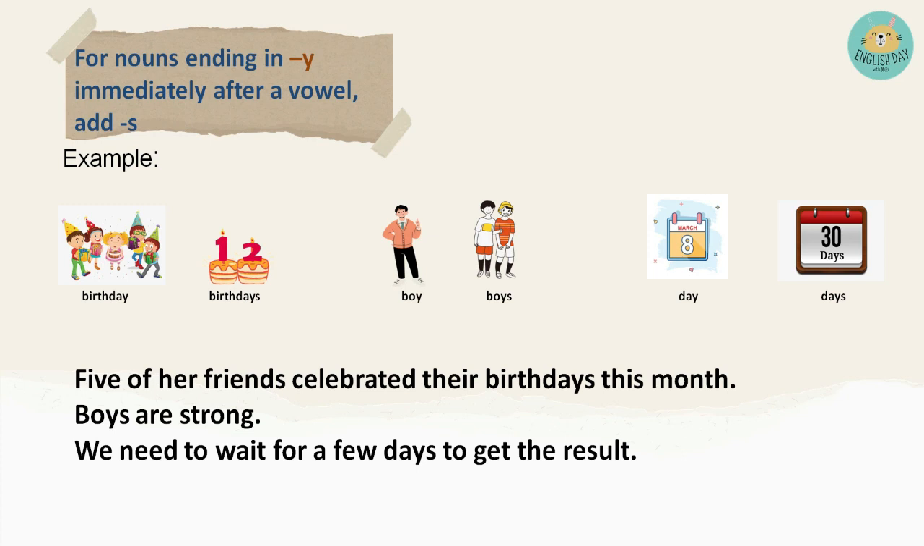Now let's have some example sentences. 5 of her friends celebrated their birthdays this month. Boys are strong. We need to wait for a few days to get the result.